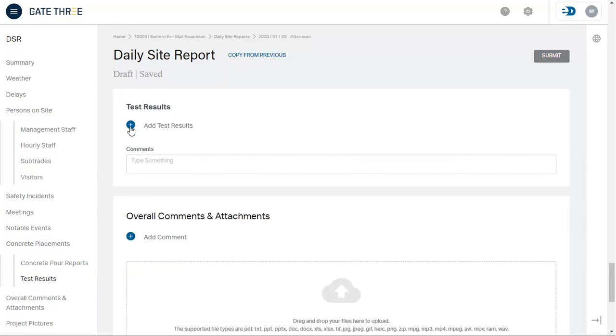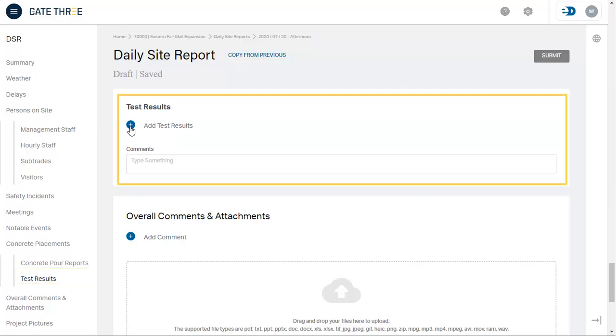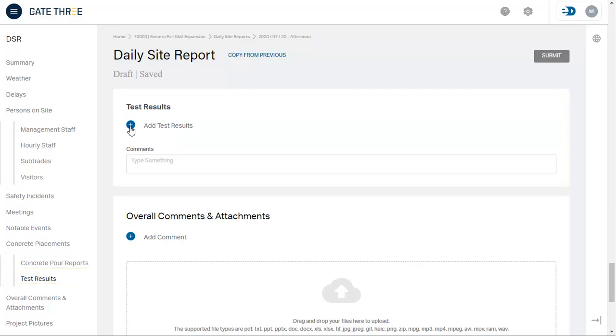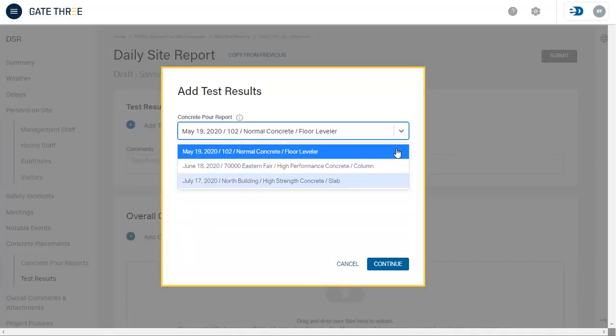Test results. To add test results for a previous concrete pour report, navigate to the test results section displayed on the sidebar, and the test results section will be displayed. Once you've completed your test results throughout the day and are ready to input the information into the daily site report, click the plus sign to add test results. A pop-up will appear. All daily site reports with concrete pour reports and where the testing required toggle button was set to yes will be displayed in the pop-up. Select one of the concrete pour reports to add your test results to.